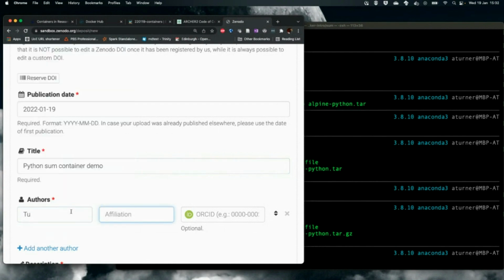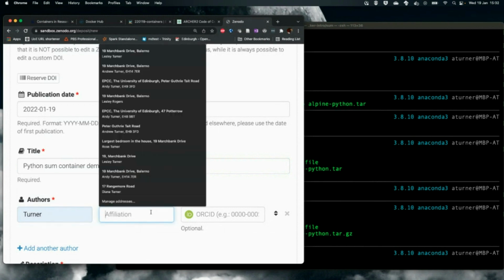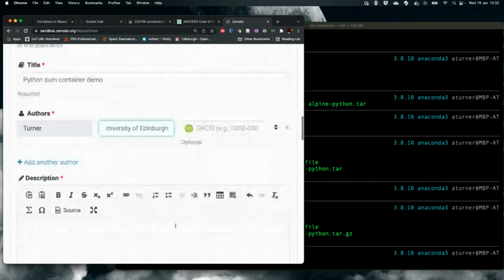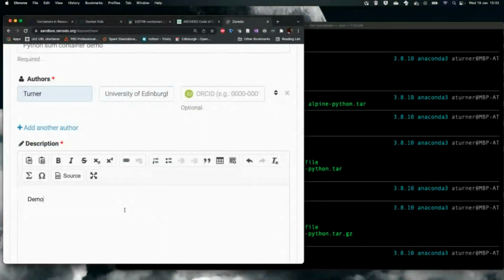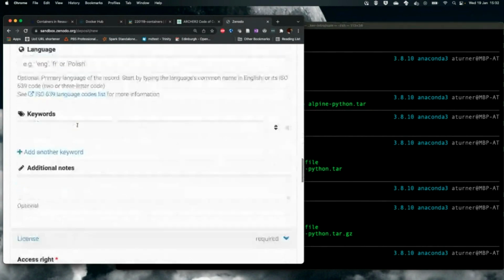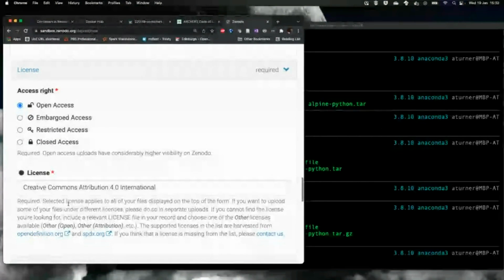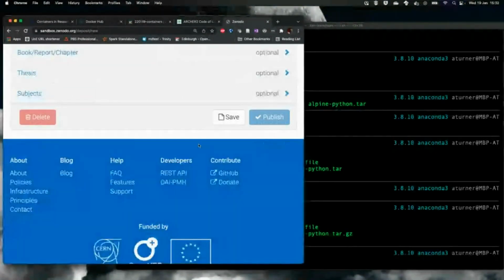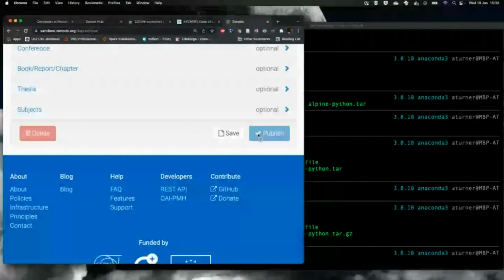You specify some authors. Oops, in this case it's me. University of Edinburgh. You can put in your ORCID ID and all those sort of things. You can enter demo, put in some text. And actually various things like versions and languages and all these sorts of bits and pieces, and what access you want and what license you want and all that sort of stuff. And you can save a minimum amount.